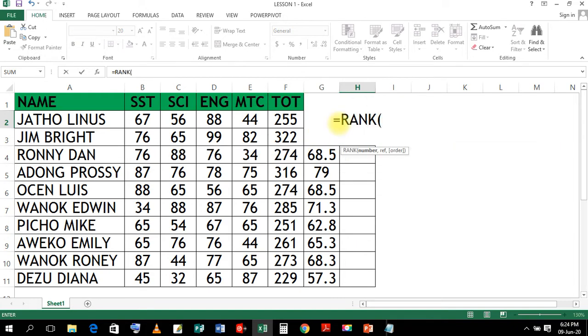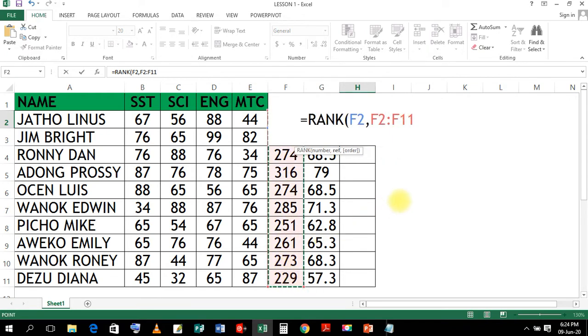and F2, because we want to rank the individual students based on their total scores. Then F2 to F11. Now, to make sure we don't lose track of that cell or that row, we're going to put a $ so that it does not move. We start from F2, and if you don't want to go beyond F11, then we also put a $ there and put a comma.